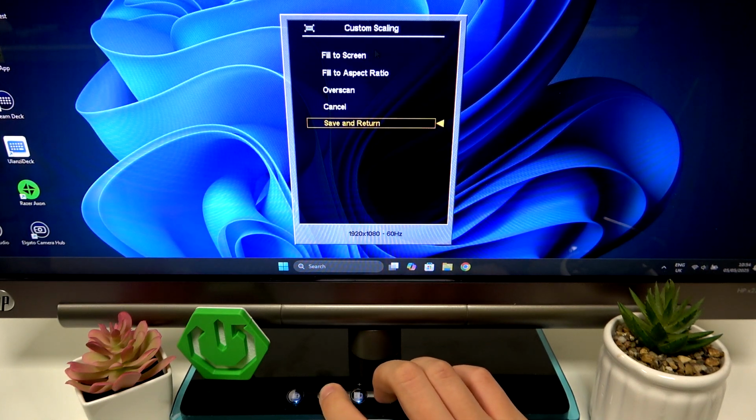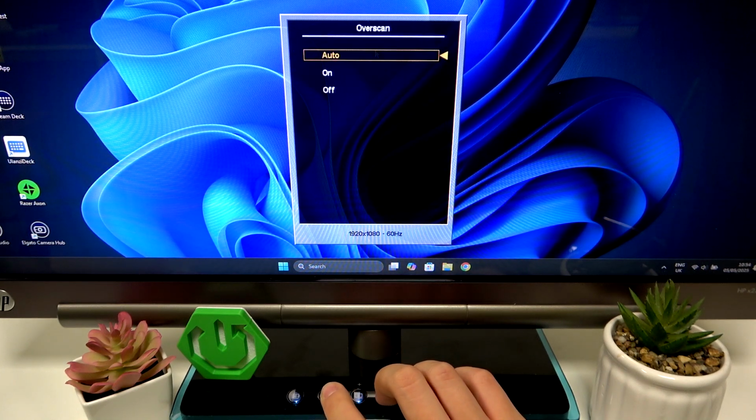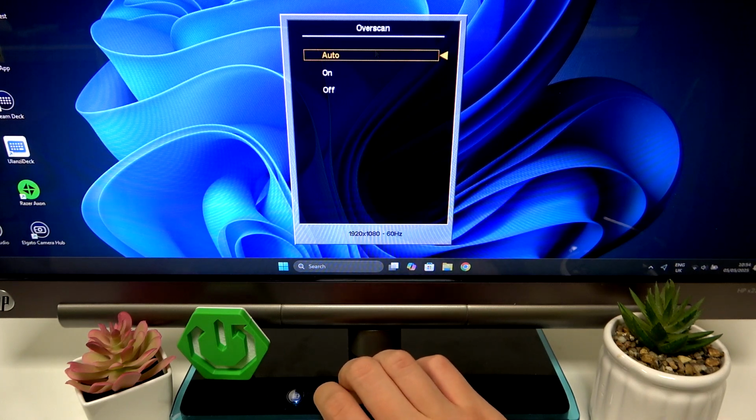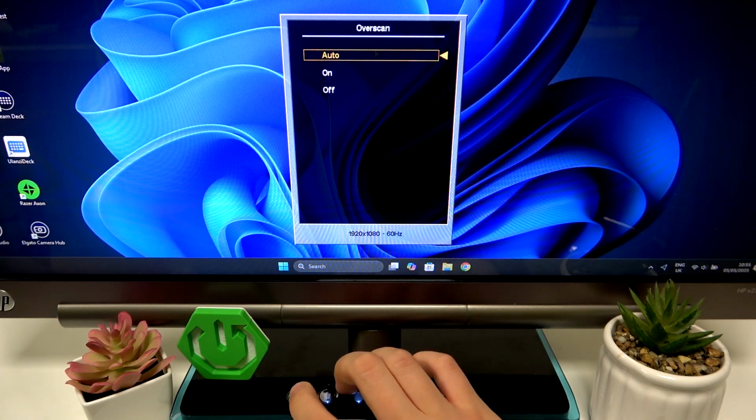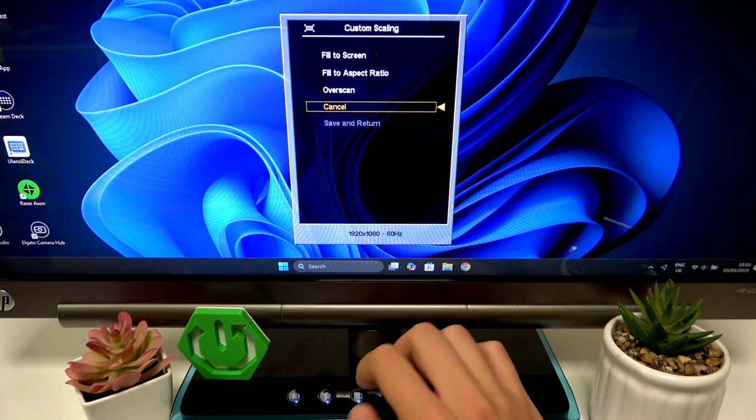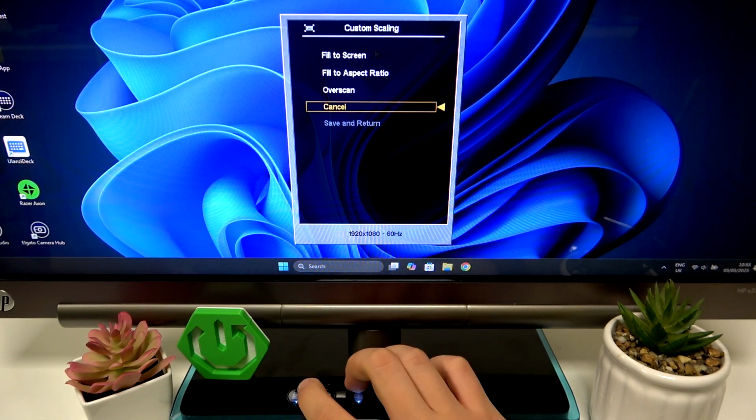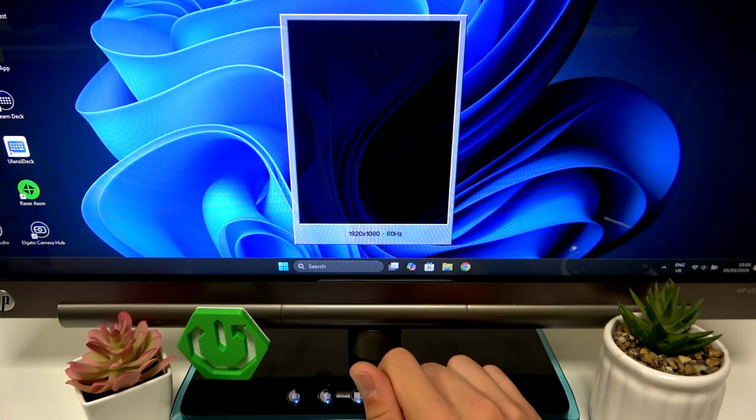Let's click OK. Here we have overscan, and here we have on or off. We can disable or enable overscan, and we can go cancel. So that's all the options for custom scaling.